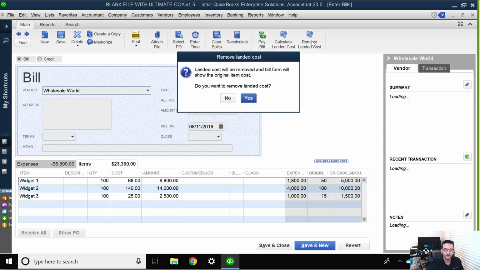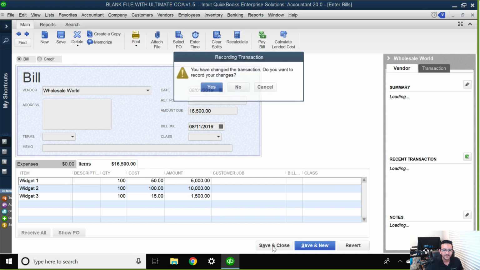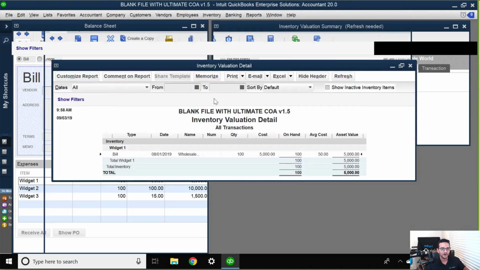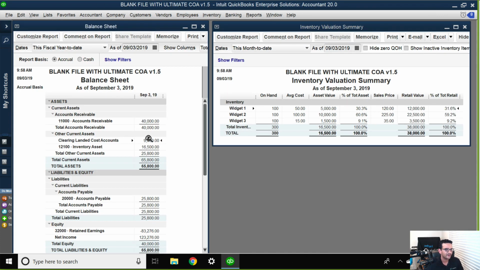Let's try it again. Remove landed cost. Do you want to remove landed cost? Yes. Okay, there it is. So I send it back to where it's supposed to be. Click save and close, and it basically undoes the whole thing. It goes back to the original valuation, and it sends the money back into the clearing landed cost account.